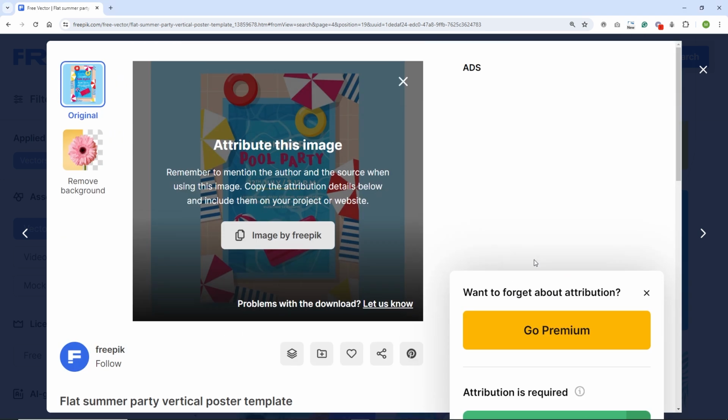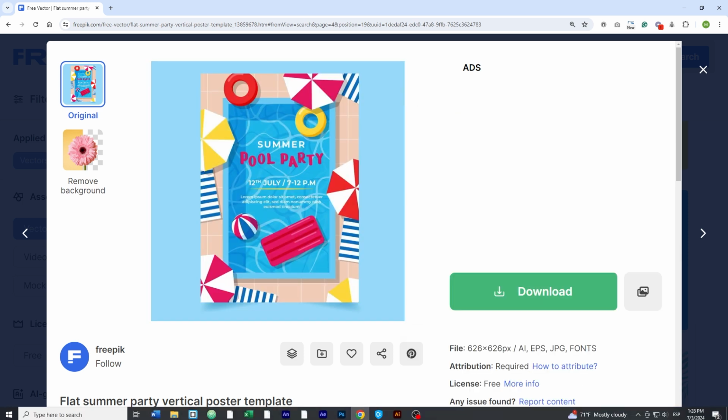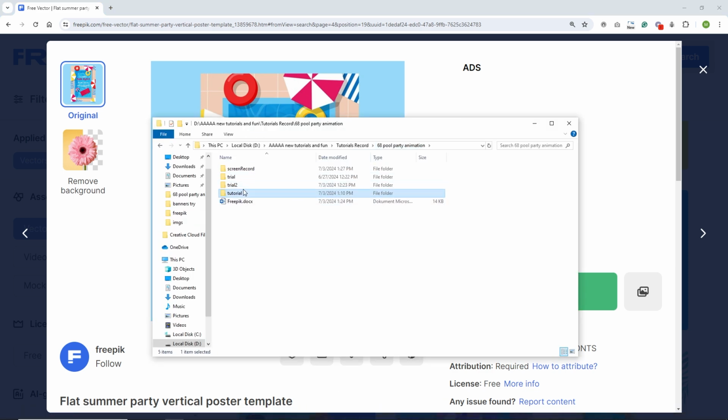One thing that I want to mention is that if you want to use this commercially, you will have to attribute the author or go premium on Freepik, and the same thing applies to the files that I'm going to provide you, because I don't own them, but I want to provide them to make this a little bit more simple.